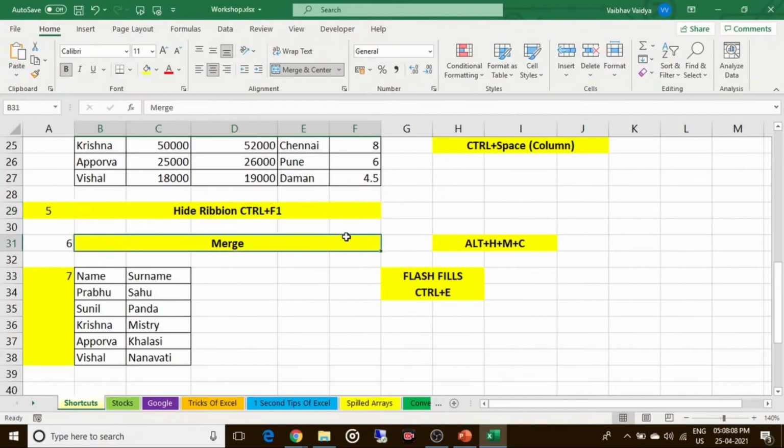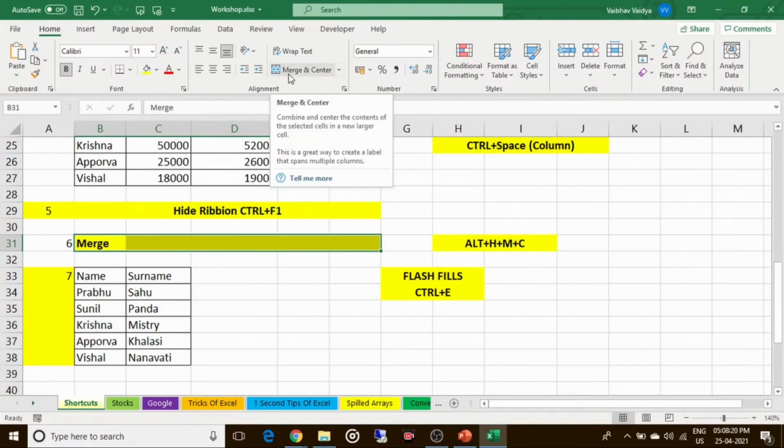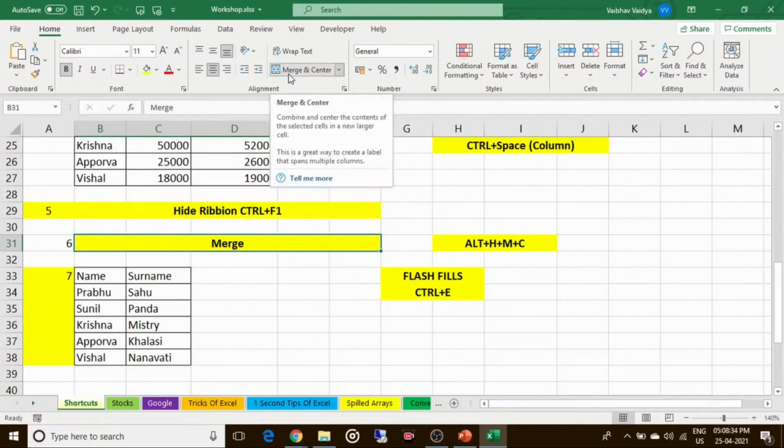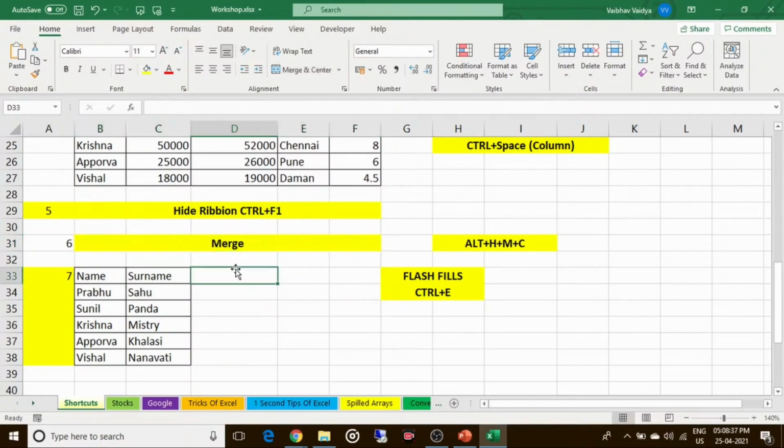Now the merge. For merge, previously we used to select the cell and then go to alignment and select Merge and Center. Usually we all do the same, but there is a shortcut for that as well. What you need to do is press Alt plus H plus M plus C. H, M and C. Very simple, friends.